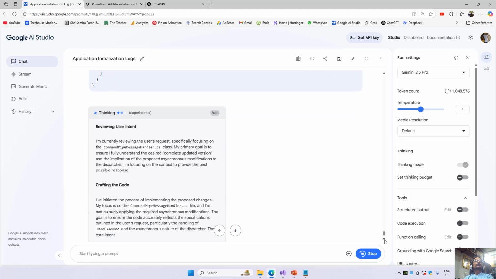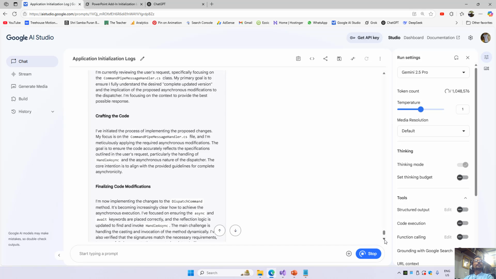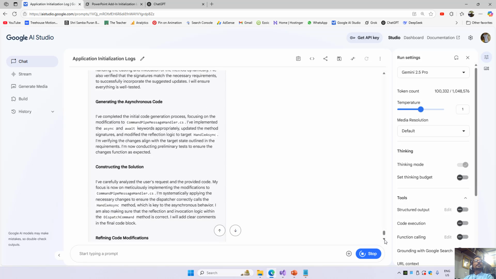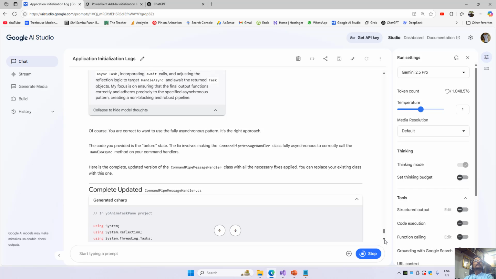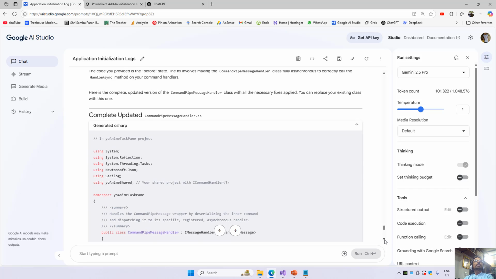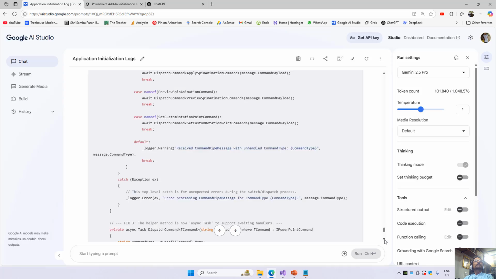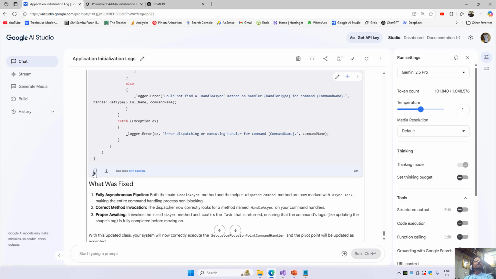It really helps you to see what it is thinking, and you can see if it is thinking in the right direction or not. So it says that you are correct to want to use the fully asynchronous pattern. It is the right approach, and it has provided me the complete CommandPipeMessageHandler.cs file, and I will just copy the entire code here and paste that and replace the older one.